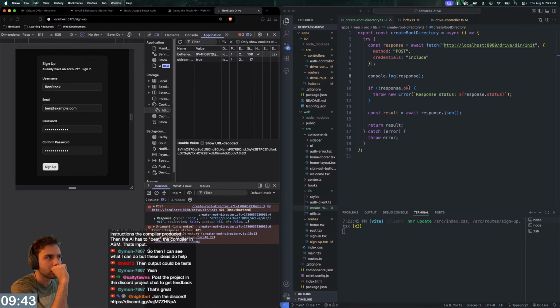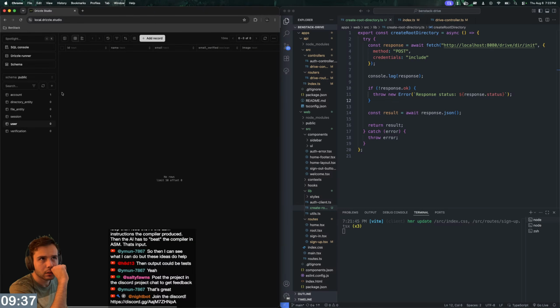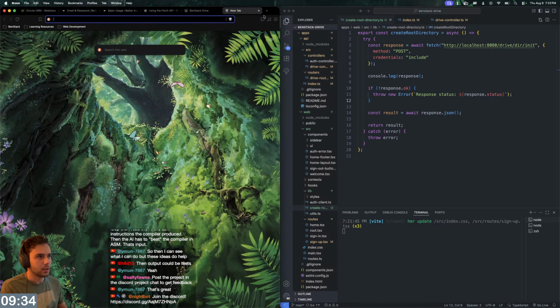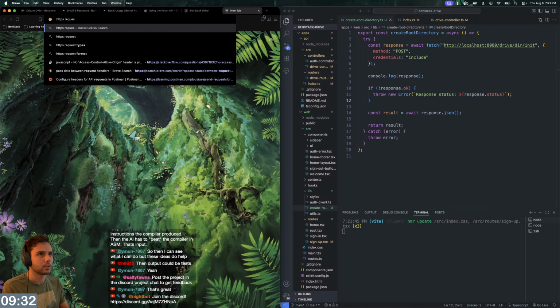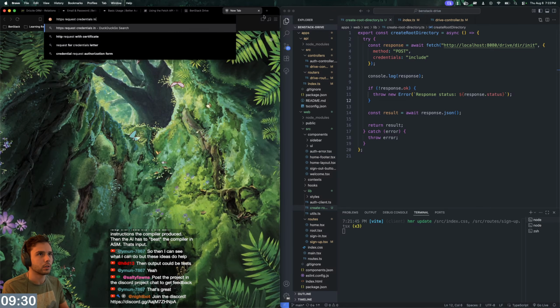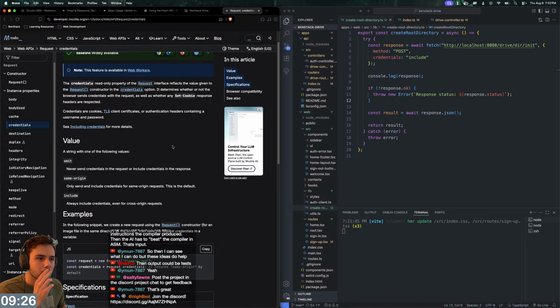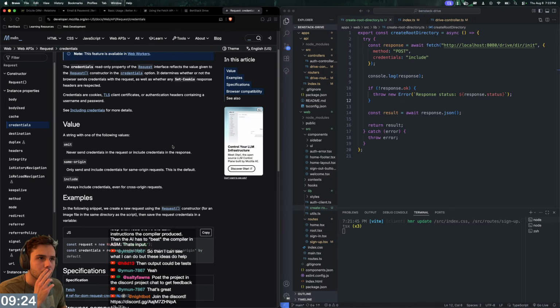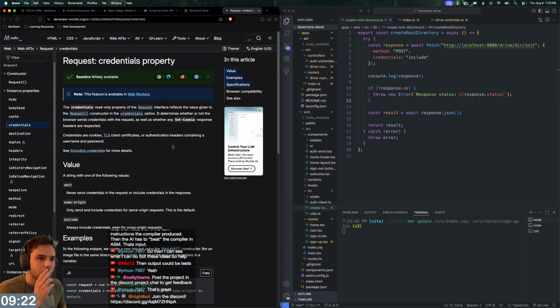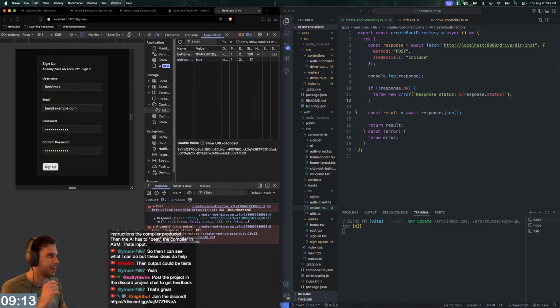So this might be our trick here. That might be what the issue is. Let's just see. HTTP request credentials include. I mean, I don't think... Always include. Only set include credentials for same origin. Yeah. Okay, so let's just try this. I mean, it's worth a shot, right?